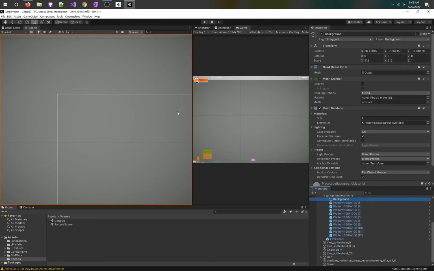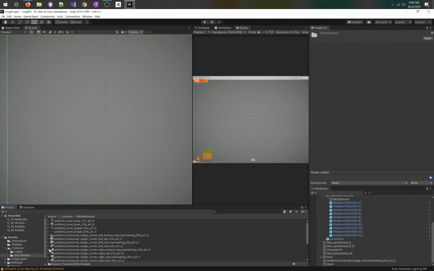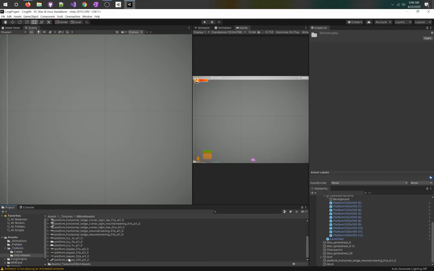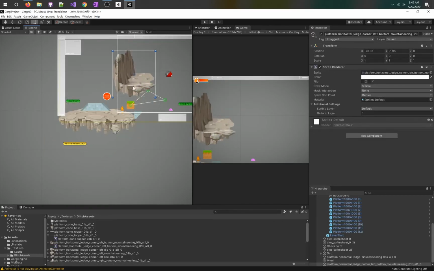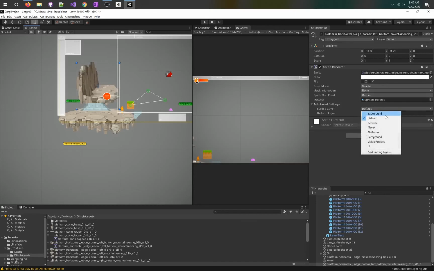But let's see. Let's get a piece of artwork in. So textures, glitch assets. So let's just put this down somewhere. That one worked much better. I'm going to sort it way behind, default background. There we go.